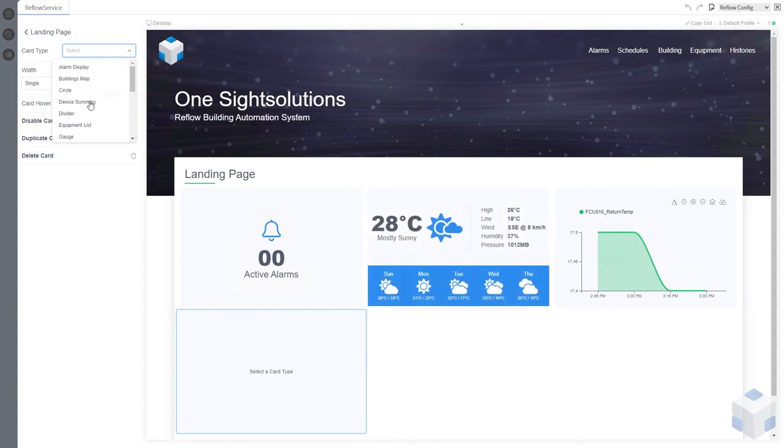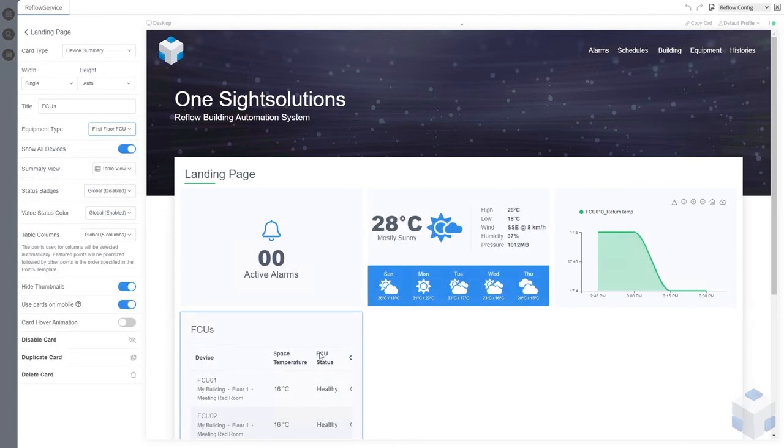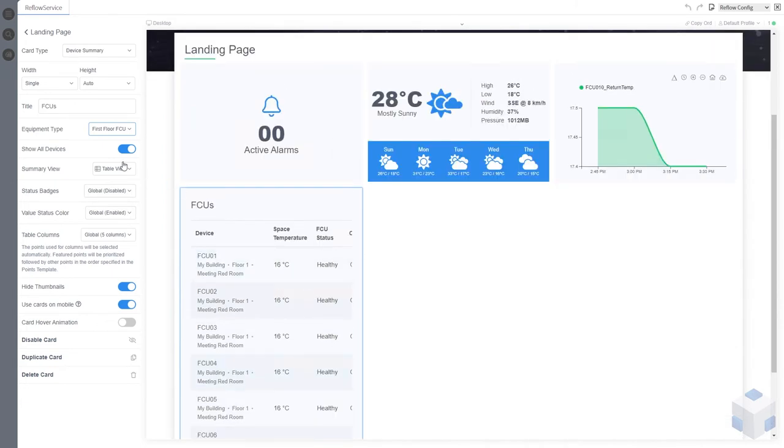Let's go for a device summary. So as you saw earlier, we've got some fan coil units that I've onboarded. So let's just call that fan coils. Fan coil units. And summary view. So equipment types we're going to want to select. So I've made some equipment types, which I'll cover in a later video, but they're already there. So we've got some first floor fan coil units. So let's click those. And as you can see, that's gone and pulled in all of my fan coil units across those floors now. So immediately you're getting information quite quickly on a custom dashboard.